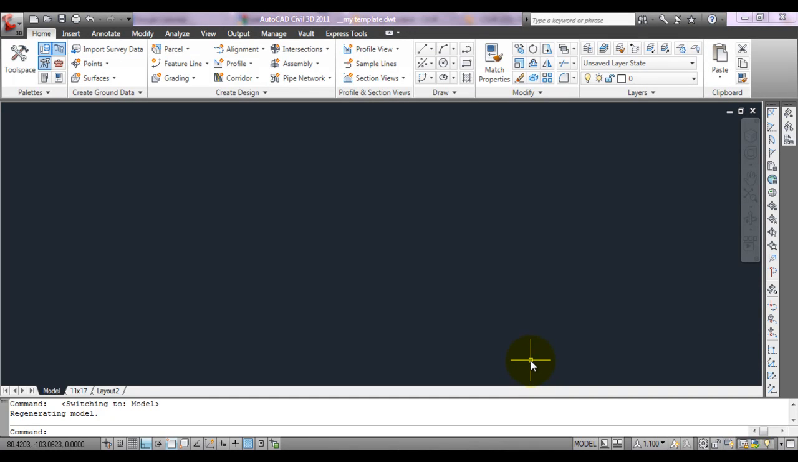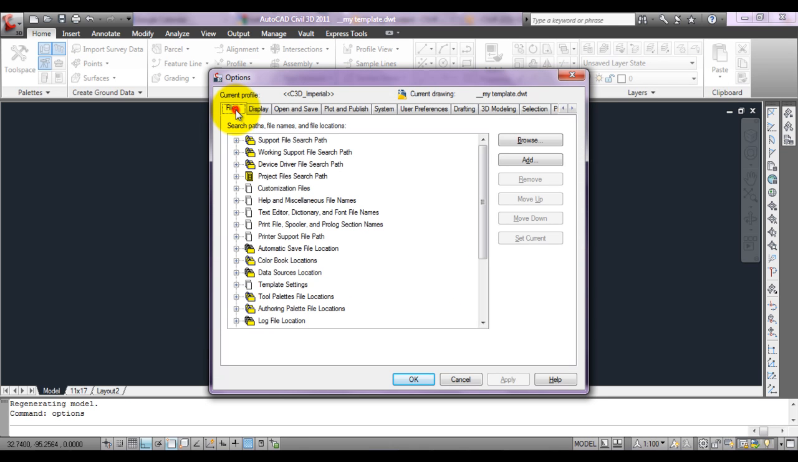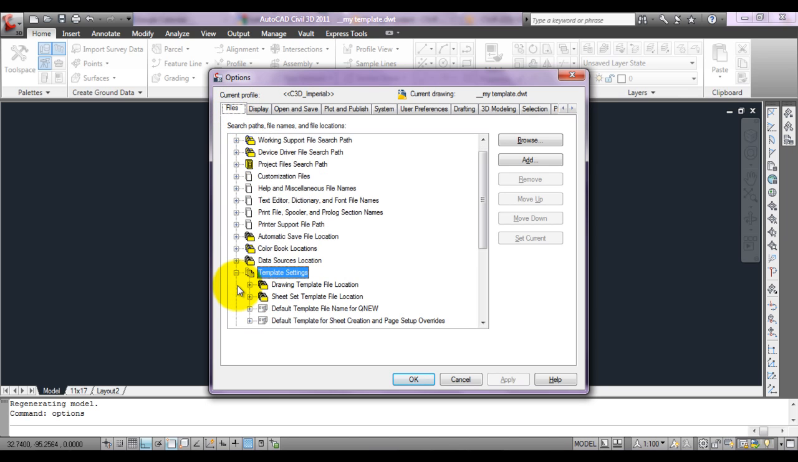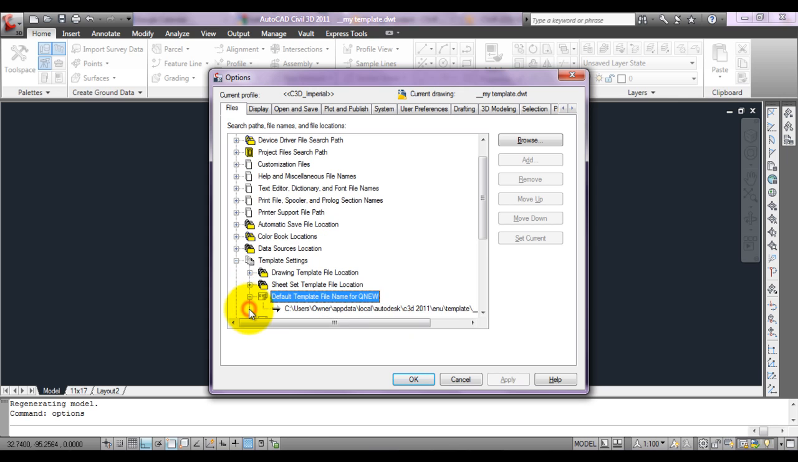Okay, another miscellaneous tutorial video to show you several different things. First, I'm going to show you how to make the template drawing that you created the default template, so whenever you open AutoCAD, it opens that template. Type Options at the command line and go to the Files tab. Then go down to Template Settings and select Default template file name for QNew.